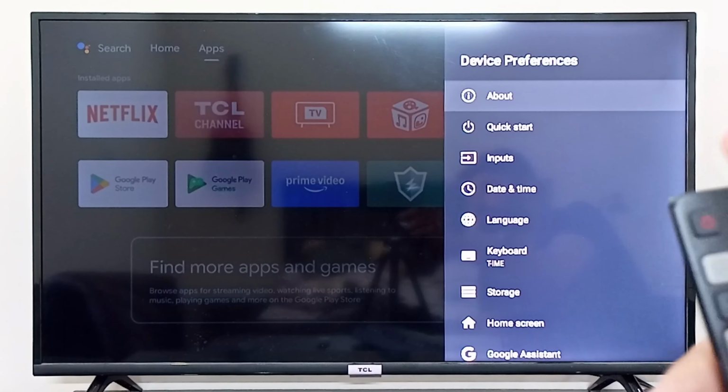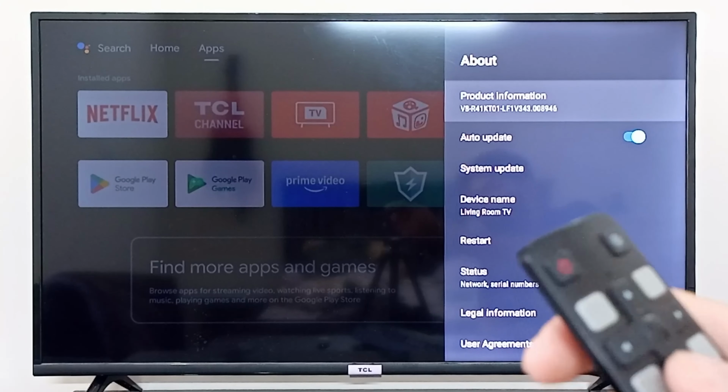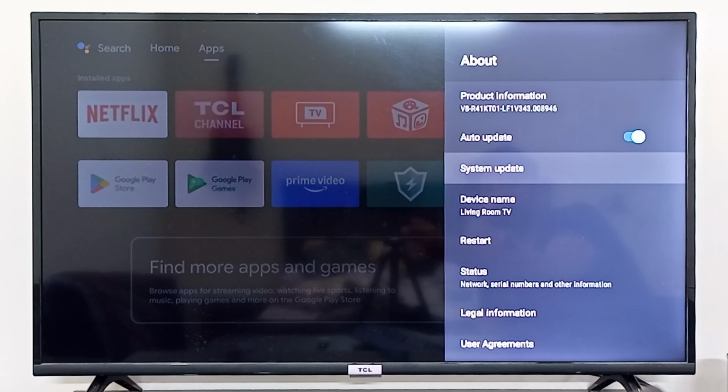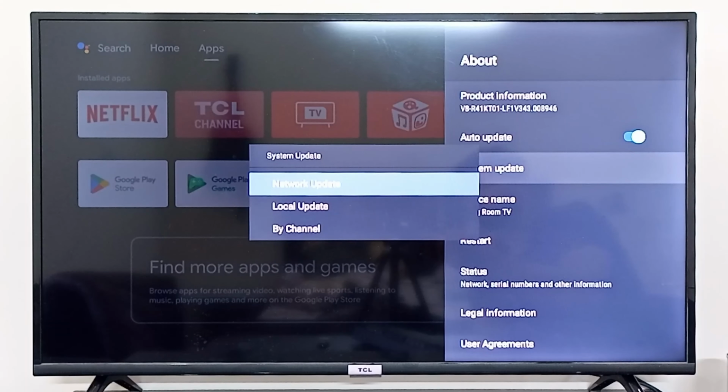In the device preferences, you have to go to About, the very first option on top. And in About, you can see that there's an option for System Update. If you click on System Update, this is where you can update your TCL Android TV. So if you want to network update it from TCL through Wi-Fi, you can click on Network Update. And if you have the update downloaded somewhere, you can do it by Local Update.